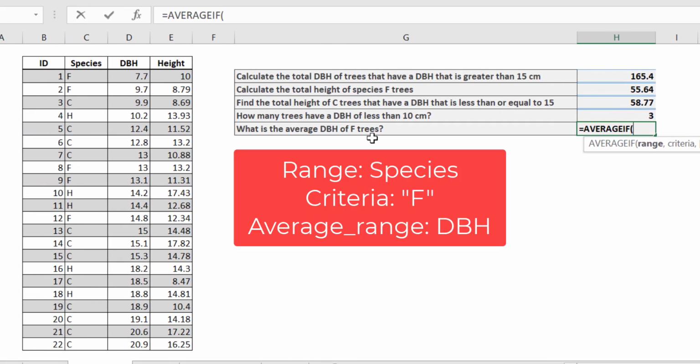In this example, for the range, we would select the species data. For the criteria, we would write F with quotation marks. And finally, since we are looking for the average DBH, we would select the DBH data for the average range.